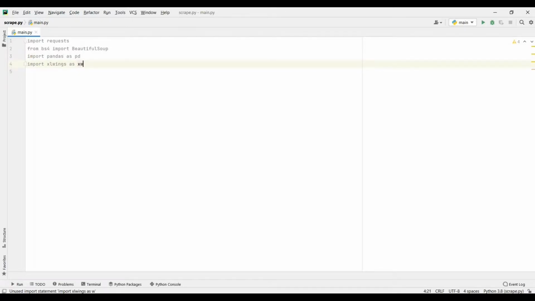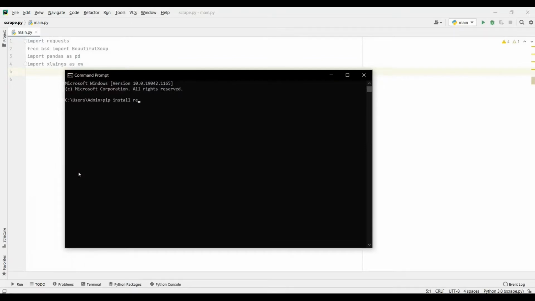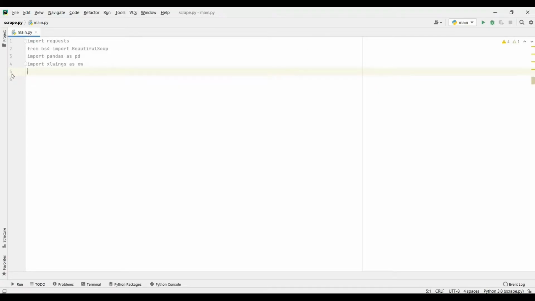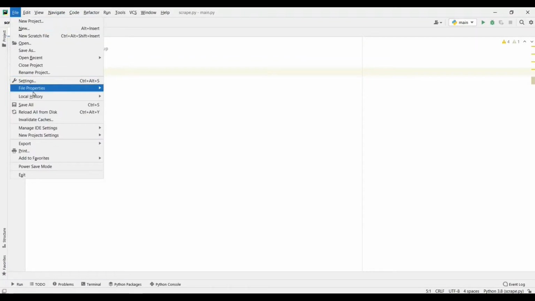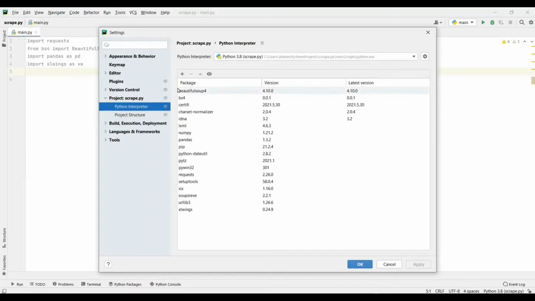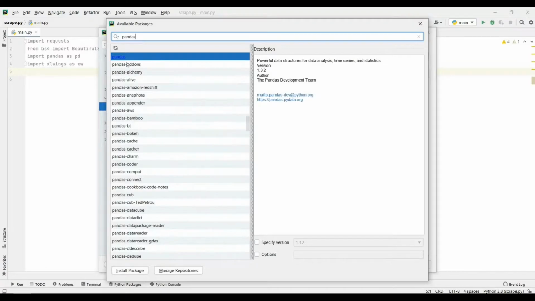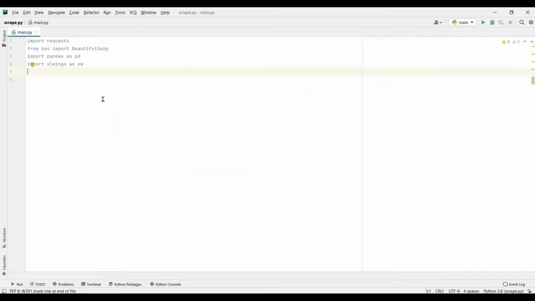And xw actually. And you want to make sure that you install these modules by going to CMD and typing pip install. For instance, I want to install requests. I type pip install requests, press enter. And as you can see, I've already installed it. That's why it says already satisfied. And you want to install all of them. If you're using PyCharm, you can go to File, Settings, Python interpreter, click the little plus over here. For instance, if I want to install pandas in PyCharm, pandas, install package. But I've already done that, so we can go ahead.